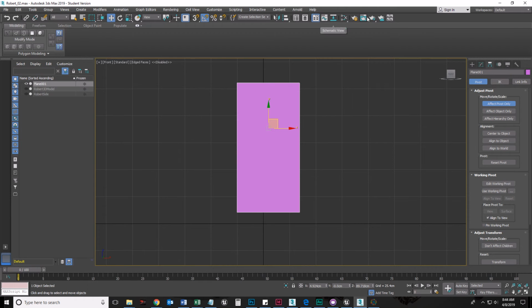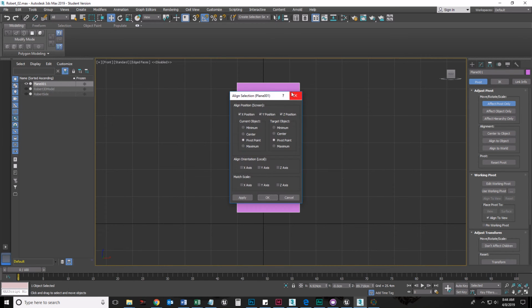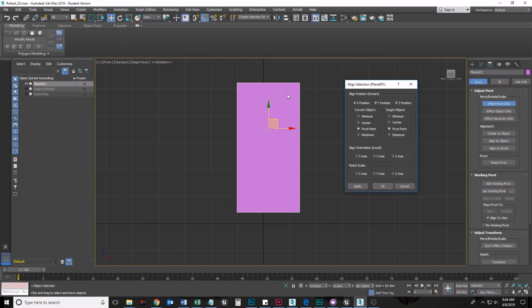I'm going to actually use a tool called the Align tool. Again, I have to be in my Modify tab. Affect Pivot Only has to be enabled. Click the Align tool. Now when the Align tool is enabled and the Affect Pivot Only tool is enabled, I can click this. I'm basically aligning itself to itself. Of course, it's only affecting the pivot.